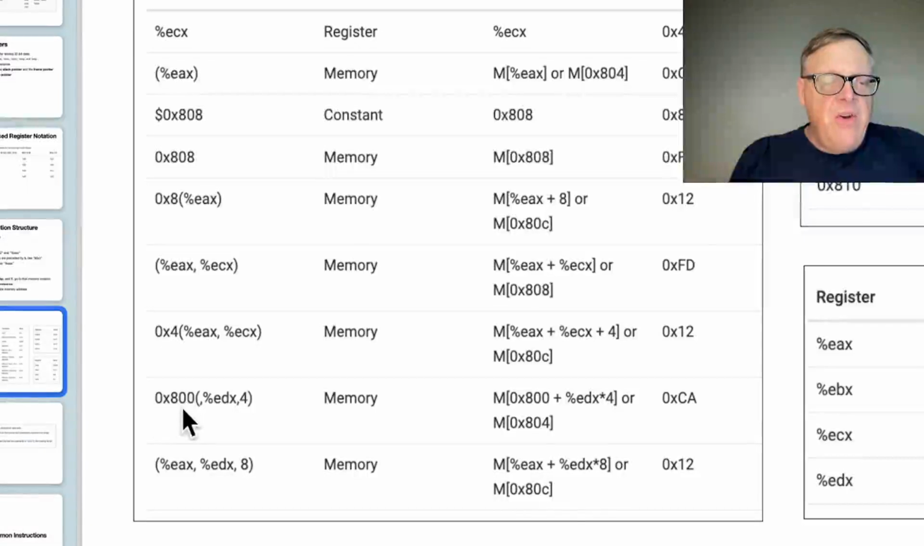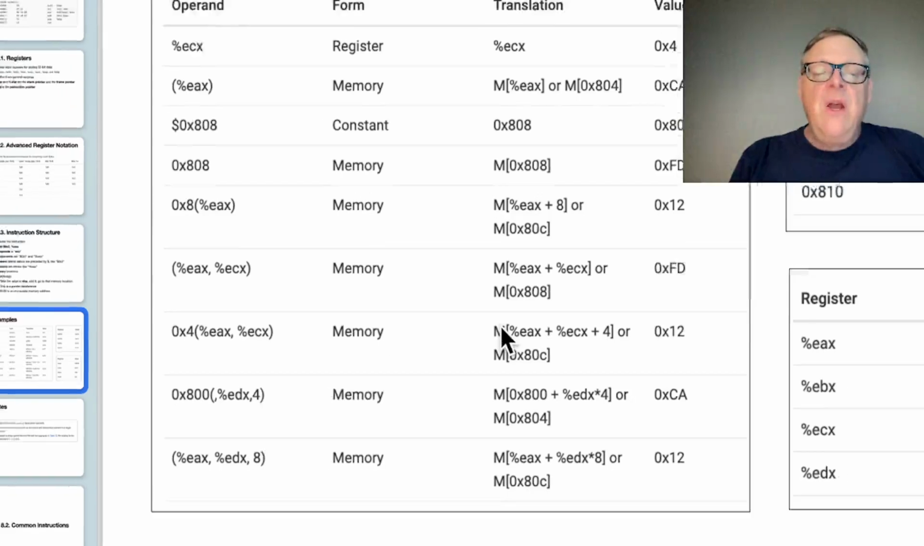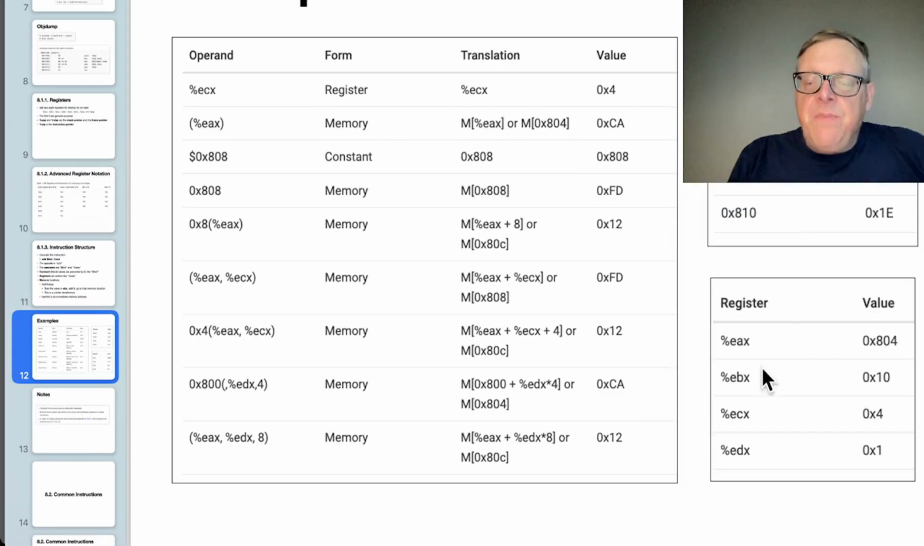And here you've got 0x800, which is a memory address, and then you add EDX times 4. That's what this comma stuff is, comma EDX, comma 4. So EDX is the count number of 4-byte words to move through. EDX is 1, so you'll add 4 to this, you'll get 804, which will give you a CA, all right?